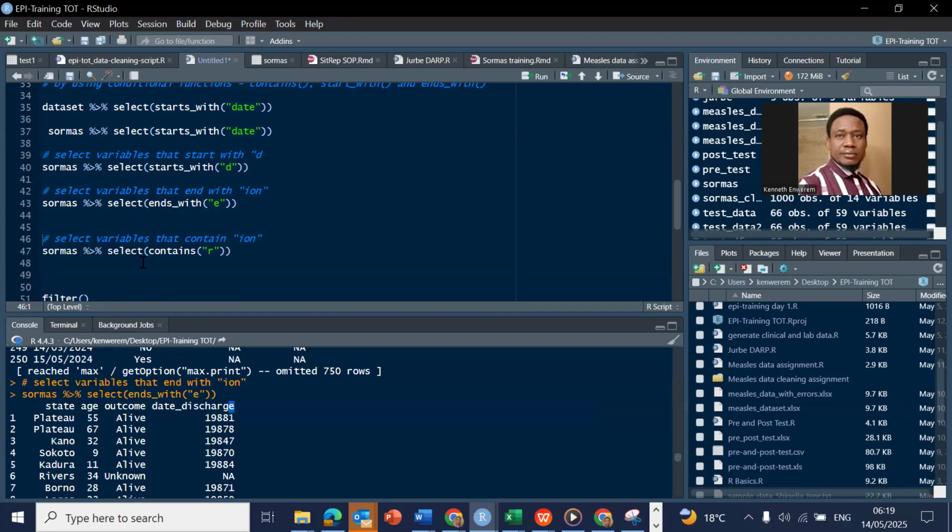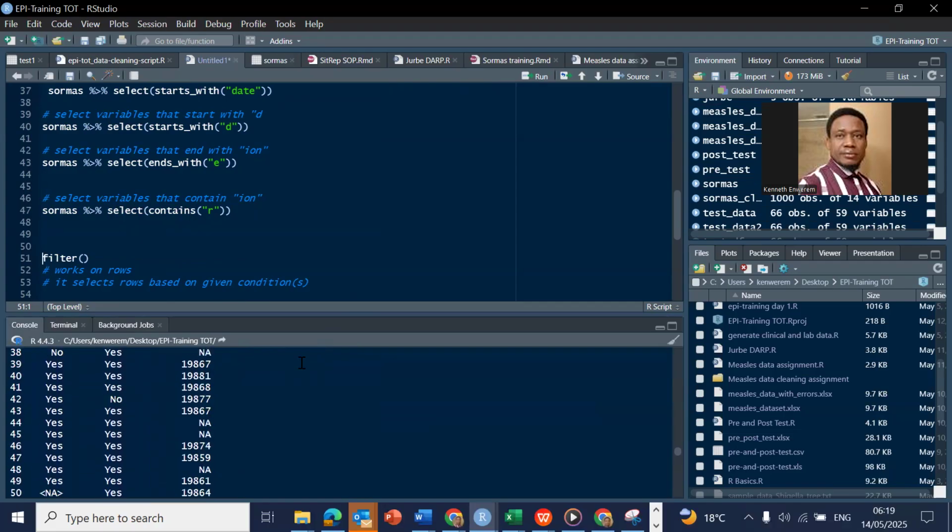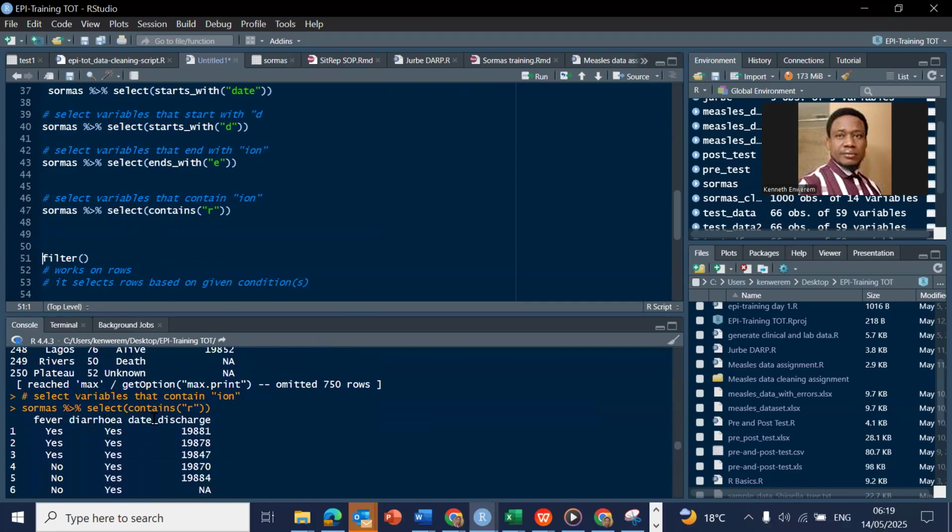And then the last is contains. You can tell select to select variables that contain a particular string. In this case, we want it to select variables within our summers data set that contain the string R. If I run this and we go to our console, it has selected 3 variables, each contains R. So fever contains R, diarrhea contains R, and date discharge contains R. So that's how it selects.